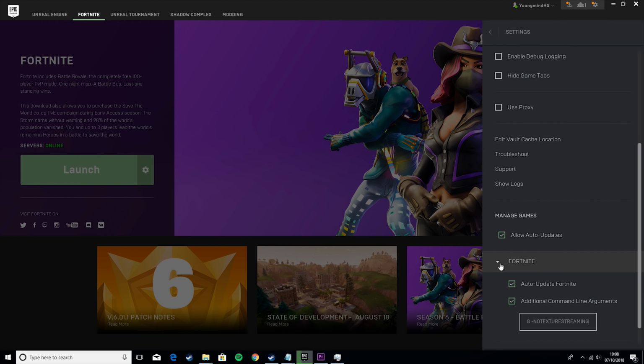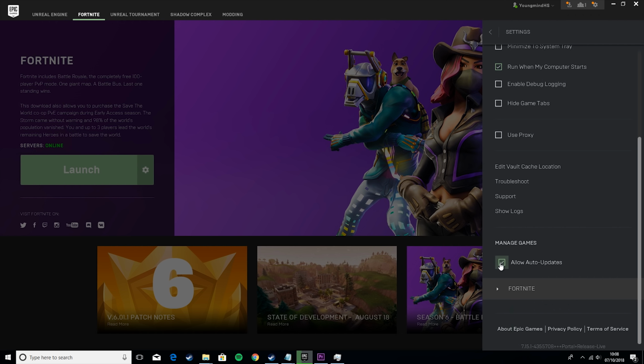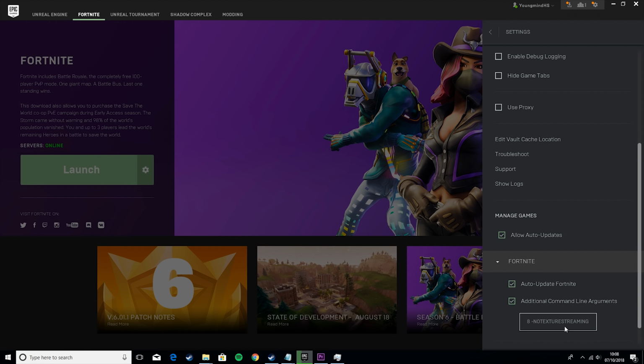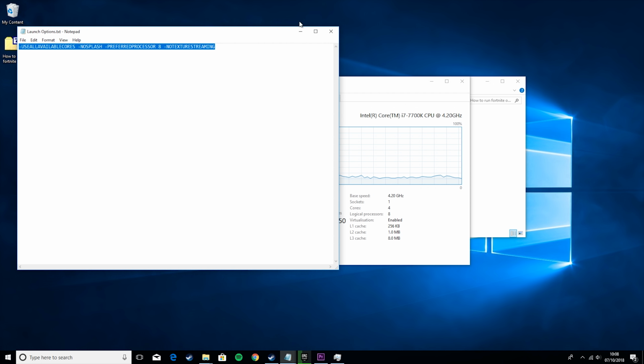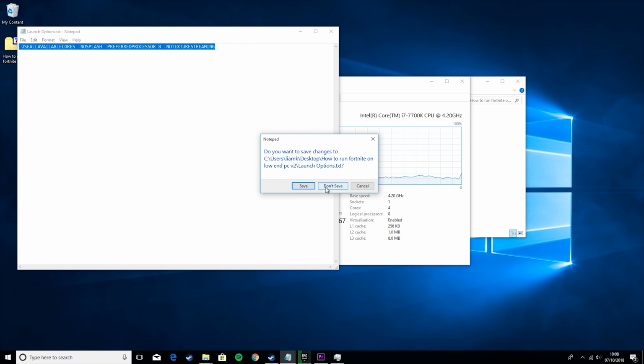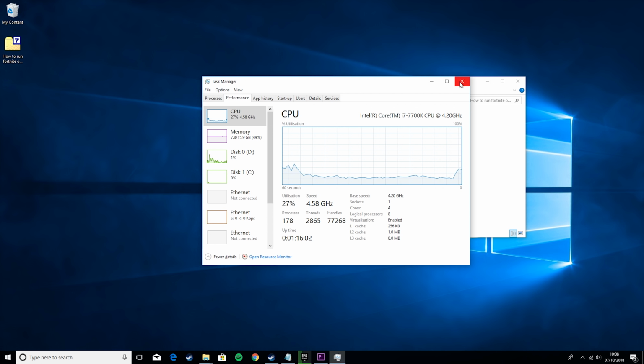Then close that down, then open it back up again just to check that it's been put in there properly. Then you can close down Fortnite. You can also close launchoptions.txt and the CPU task manager viewer.